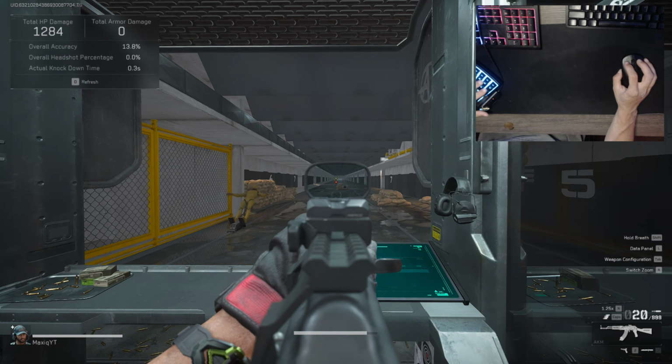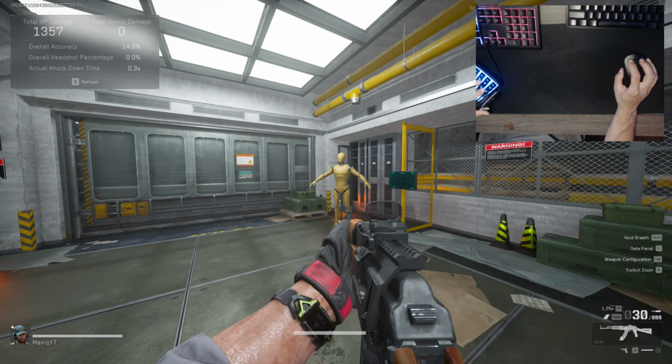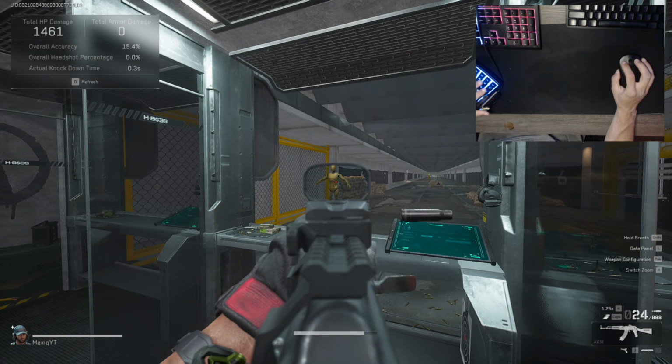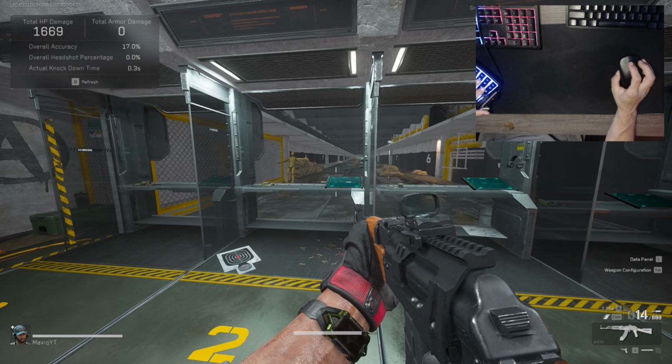Consider the sensitivity you're using with the recoil control. So how much you want to use your sensitivity, how much lower or higher you want it, while keeping control over the recoil obviously.